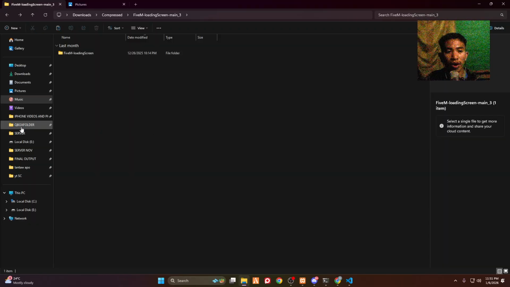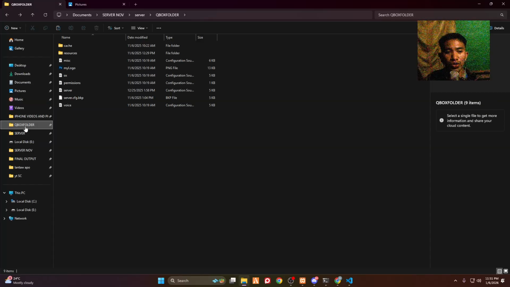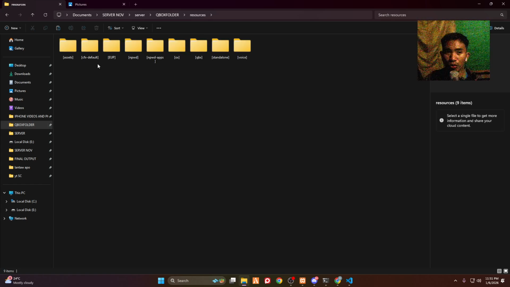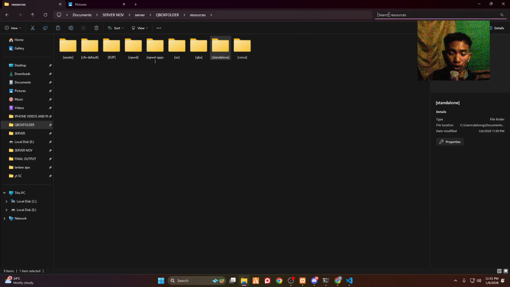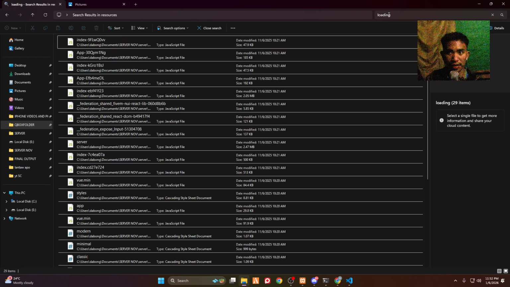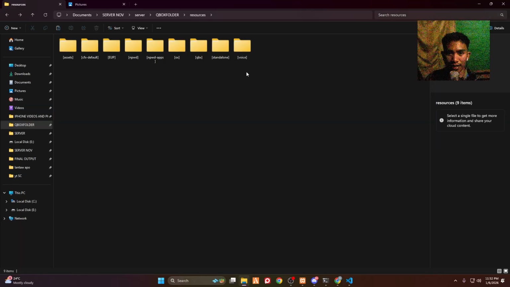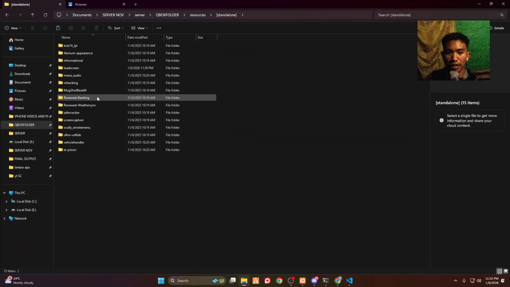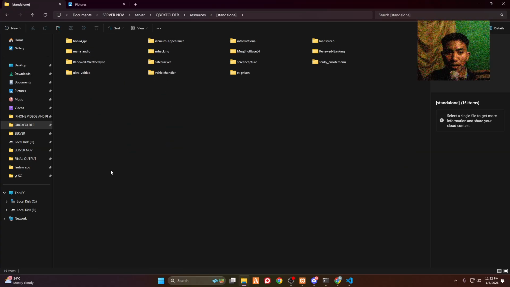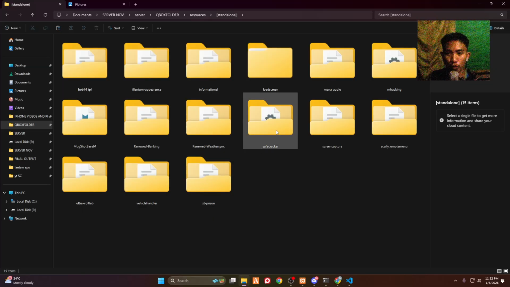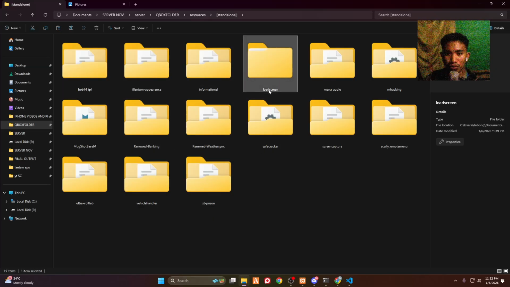Now let's go to our FiveM server. We go to the Qbox folder. Actually, that's the FiveM server location of mine. I will go to the resources, and the loading screen here is located in the standalone. But if you're using something different, for example ESX, you just have to search for loading, or ESX loading or something like that. But in Qbox, the file name is not the same as in other frameworks, because they changed it to loadscreen.